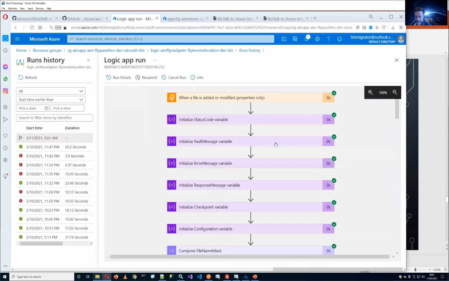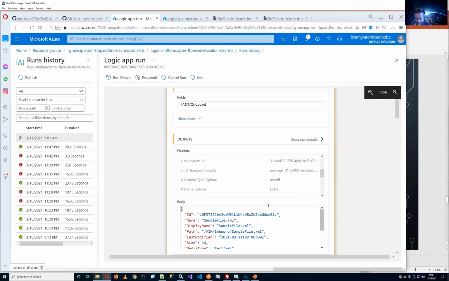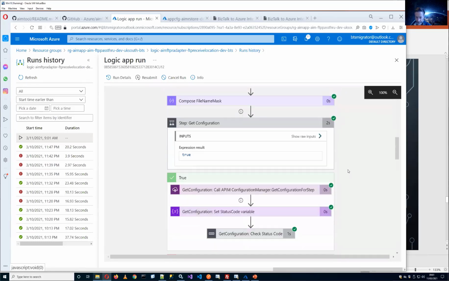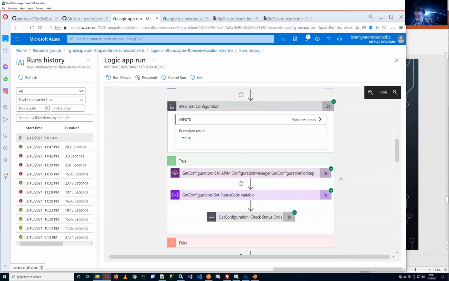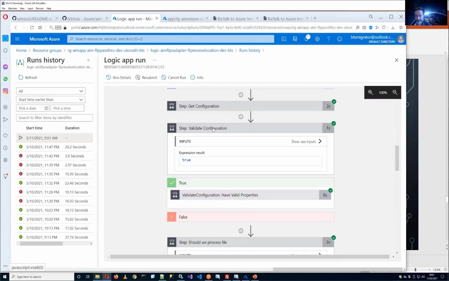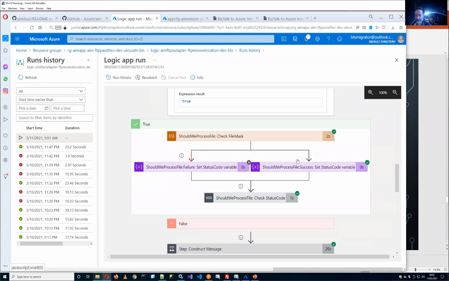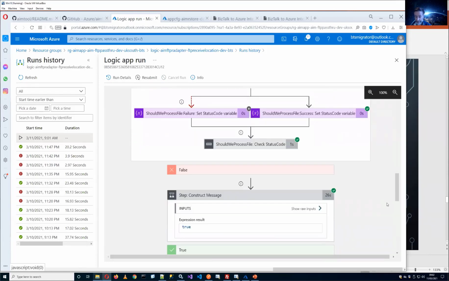So in this case here, it's found the metadata, and we can see the metadata in here. So we can see these are the properties returned by the trigger, and it's found this file, samplefile.xml. And we're going to run down here, and we're going to get the configuration for this step, and we'll talk about that in a minute, and validate we have all the required properties, and then should we process the file. And we can see in here, we've checked the file mask using that inline regex or JavaScript, and then it's popped down here saying success. So we're setting a status code, and then we're moving on.